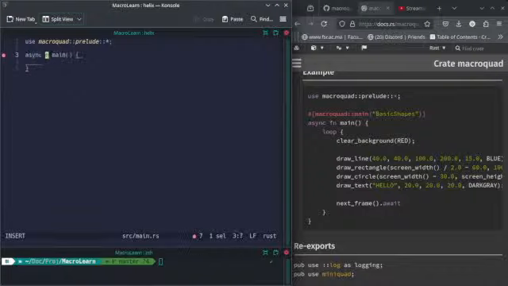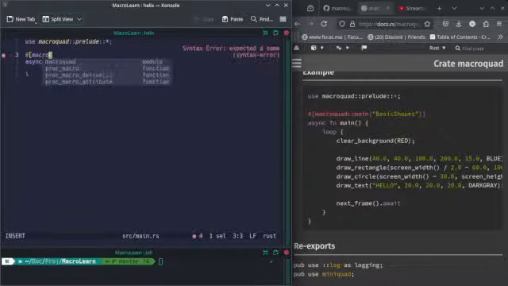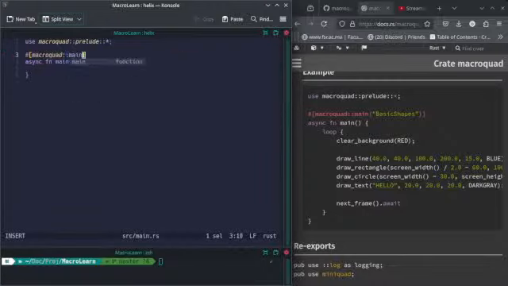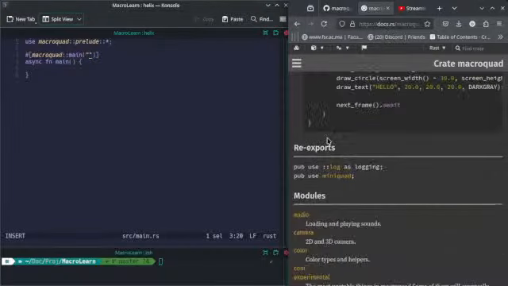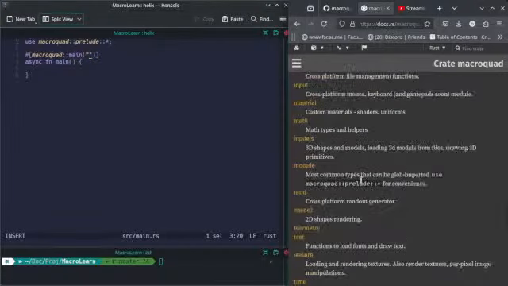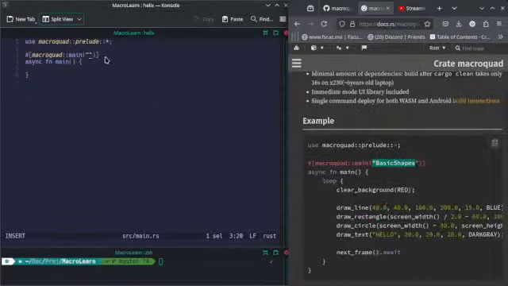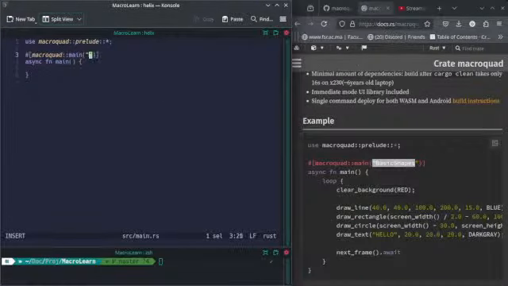Async function, okay. So hashtag in here, macroquad main. So we are going to use, I think this is the name. Okay, so we're just gonna run the example first and then we're gonna learn about the API. So basic shapes.